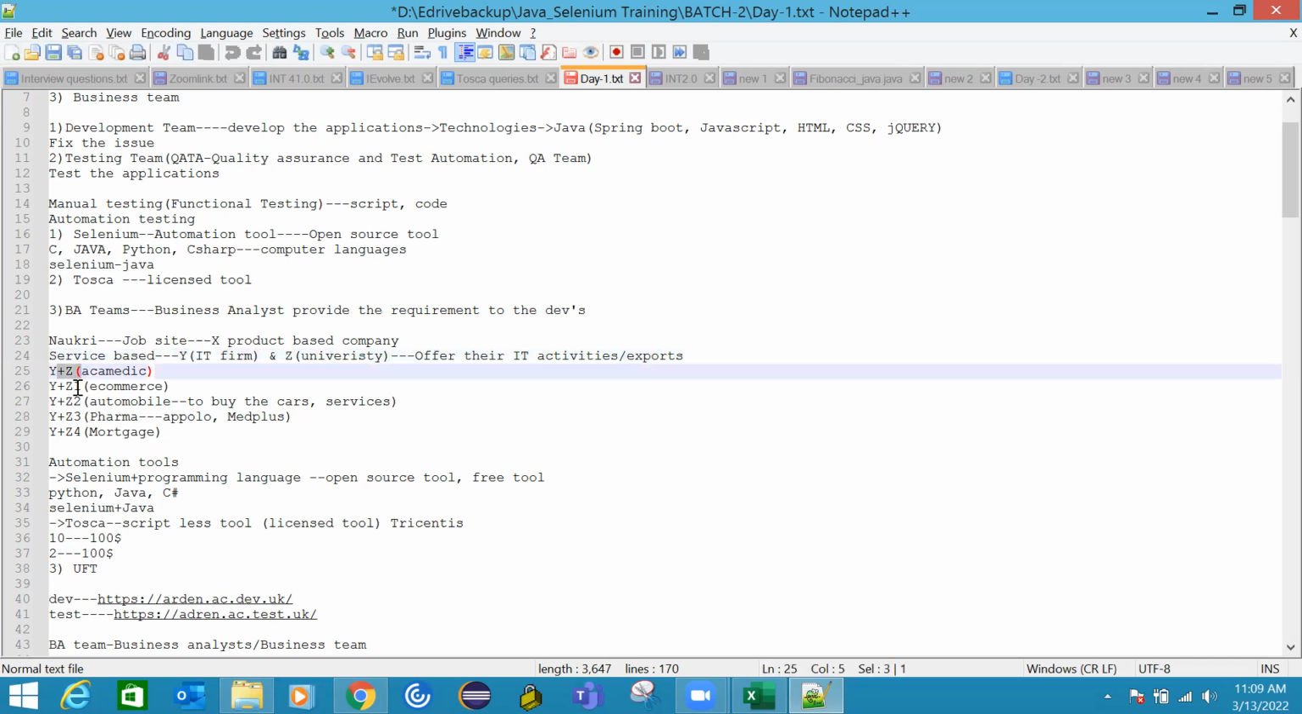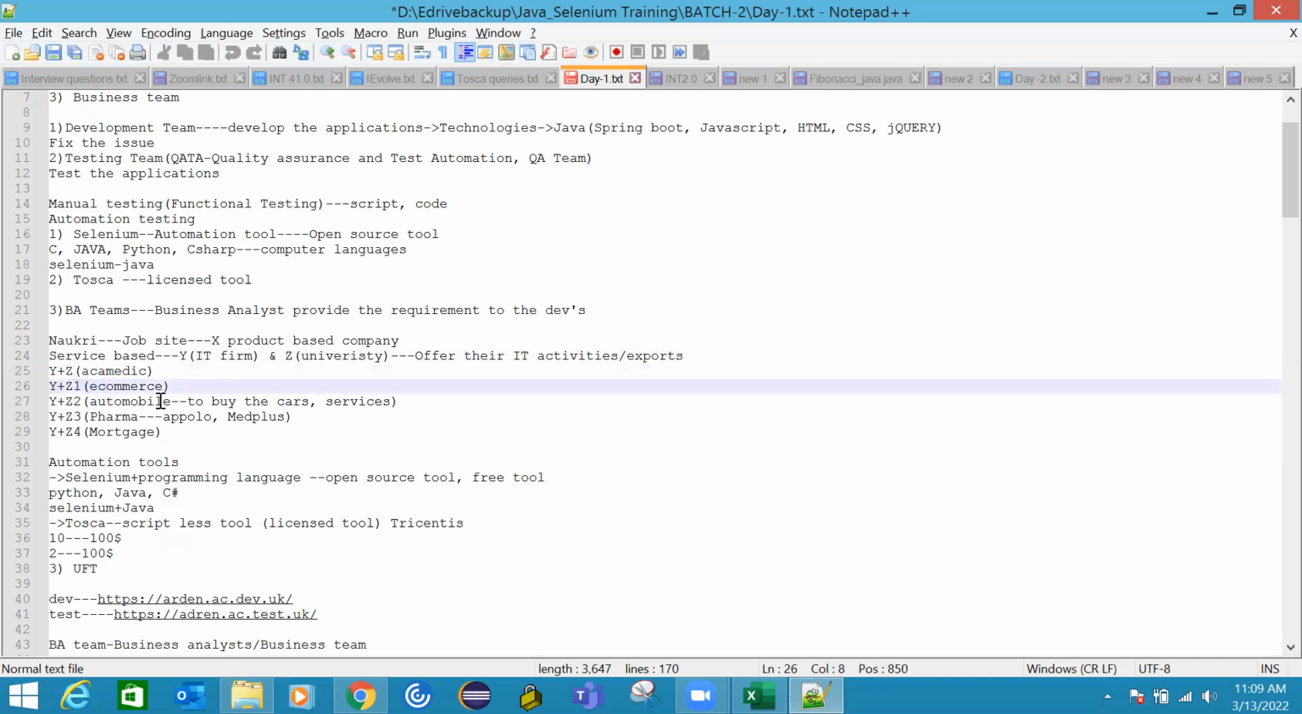Okay, so Y plus Z, they will tie up. If the service based company Y, TCS, ties up with the academic site Z, I mean a university, then they would be dealing with the academic applications. If they tie up with an e-commerce site, if they are selling, like Amazon or Flipkart, so these all are e-commerce sites. So they can tie up with any, based on their requirements.